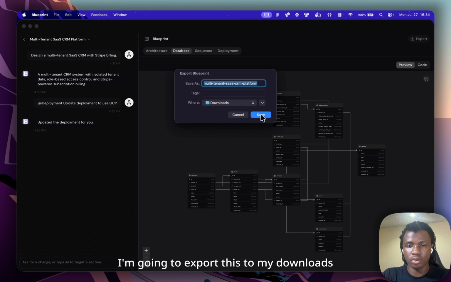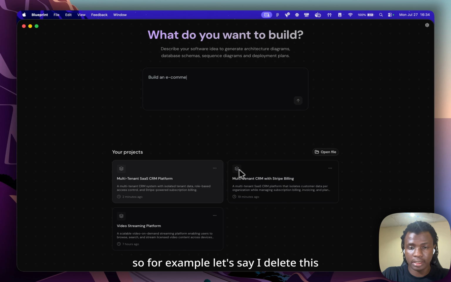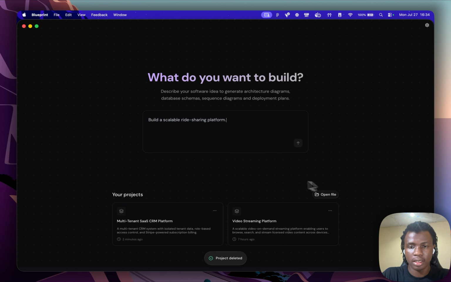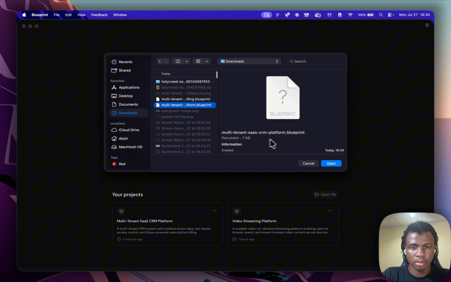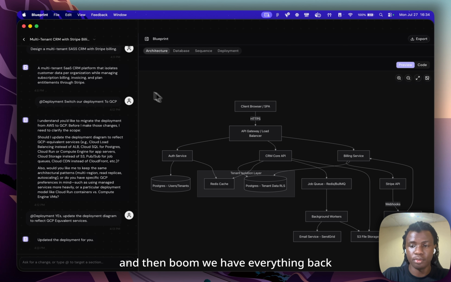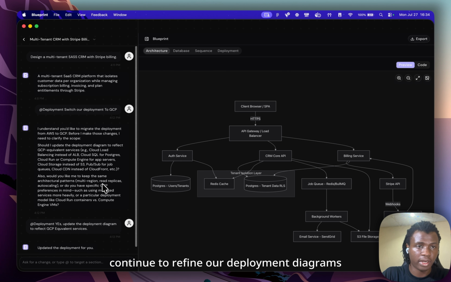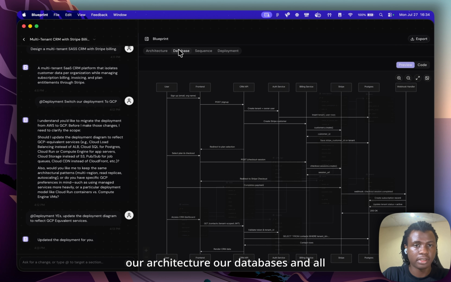I'm going to export this to my downloads and then I save it and also import it in Blueprint itself. So for example, let's say I delete this. I can open it in my downloads and then boom, we have everything back. We can continue to inspect, continue to refine our deployment diagrams, our architecture, our databases, and all.